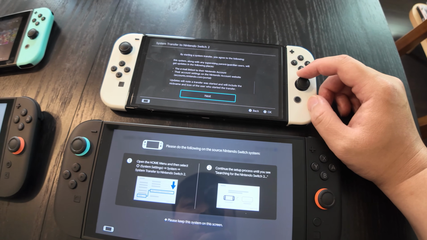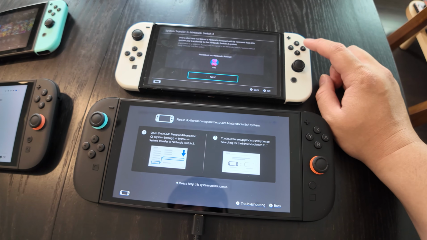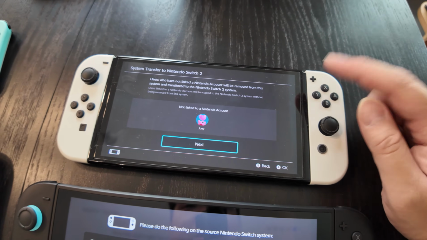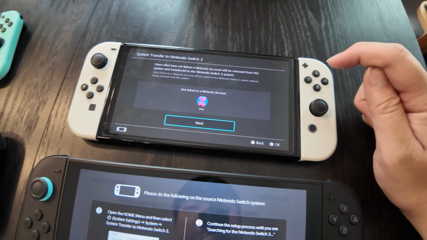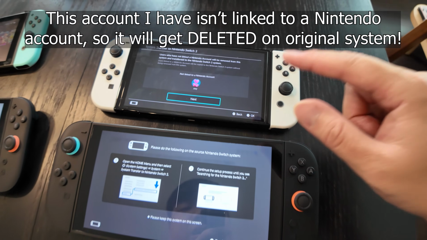Okay, updates will know a transfer started and include the nickname. So you'll get notified if stuff has been transferred. All right, so users, this is the unique case I want to see. Users who have not linked a Nintendo account will be removed from the system and transferred to the Nintendo Switch 2 system. So this is important.